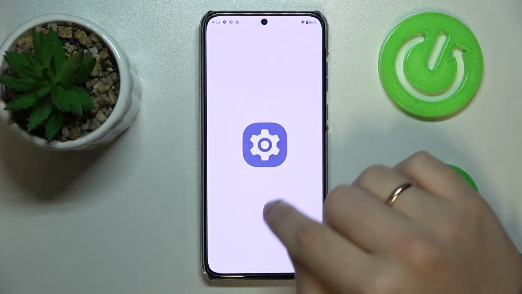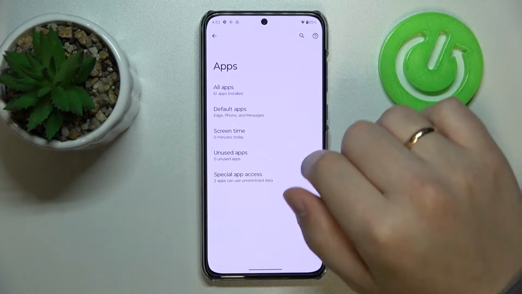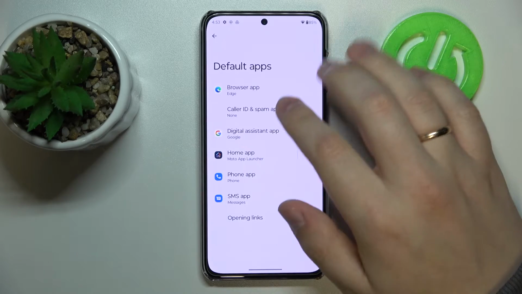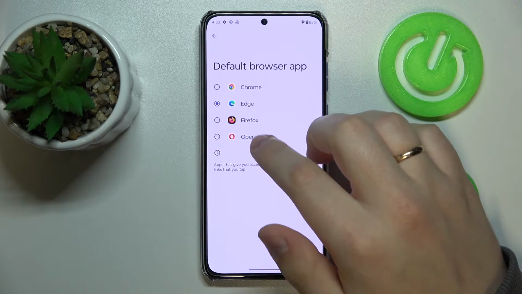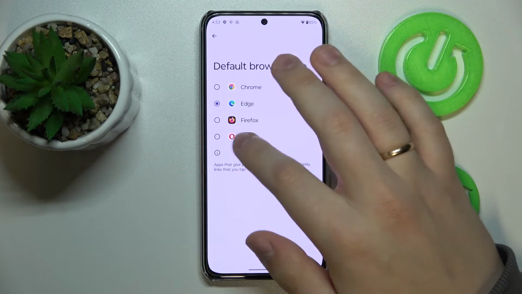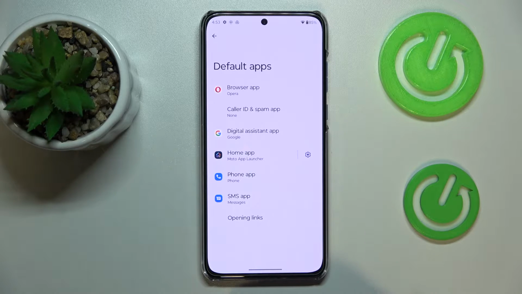So first of all, you need to launch the settings. Next, enter the dedicated apps category. In here, go for the default apps section, browser app, and at the following page, simply select Opera by tapping on it. And by doing that, you are essentially making it so that Opera from now on will be the default app for browsing on this device.